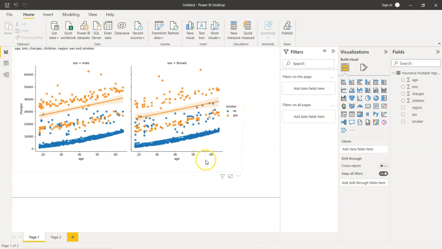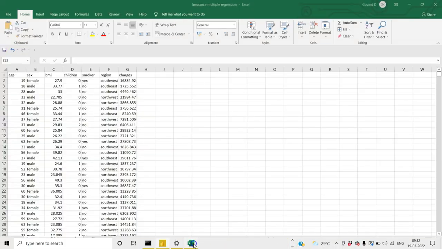So what is this data? Let's see the data once and then we will come back to this graph. The data I have is a case of the insurance industry. The insurance industry will charge certain charges as the premium, as the annual premium, based on your age, sex, BMI, children, whether you are a smoker or not, and which region you come from. These are the factors that insurance companies consider before deciding on the charges.